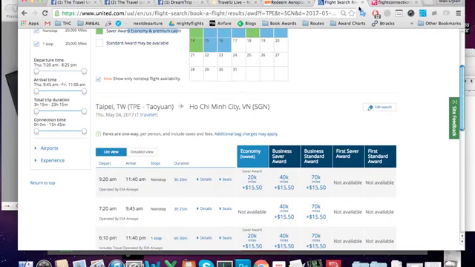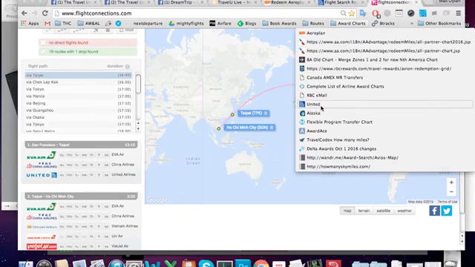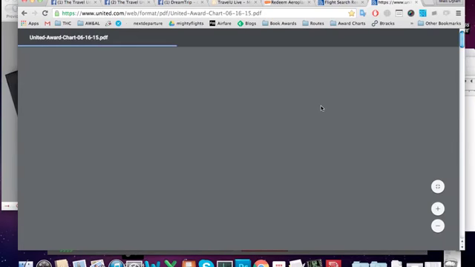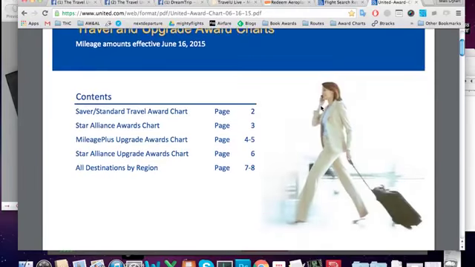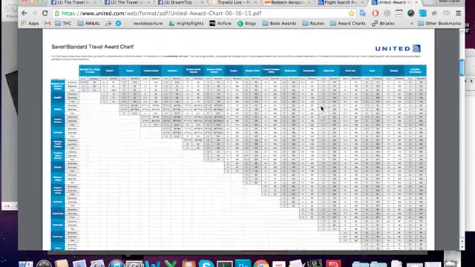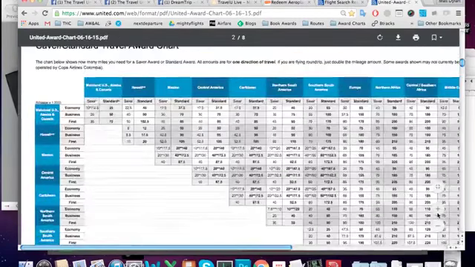Now we'll have a quick chat about award charts. United's award chart is just loading. And so this basically breaks down the cost of everything. A lot of people have seen these, and a lot of people will not know what these are.